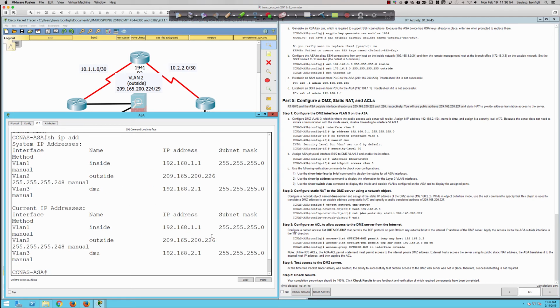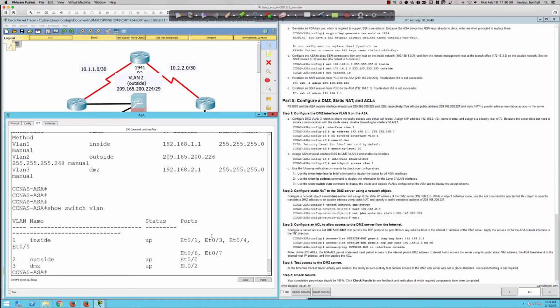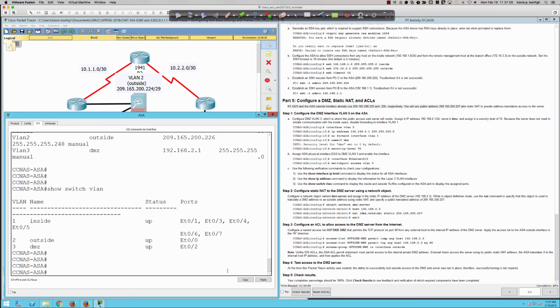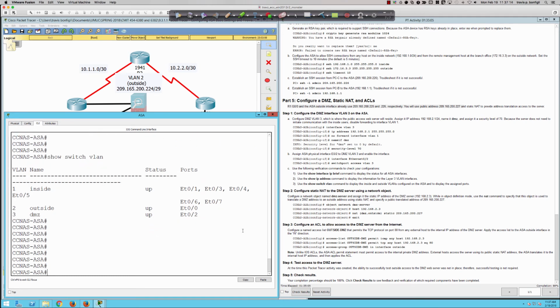Again, it's truncated a little bit. I apologize there. It's a little tough to look at. And then show switch VLAN. And there are the ports with their respective VLAN assignments and the name of the zone in which that port is participating.